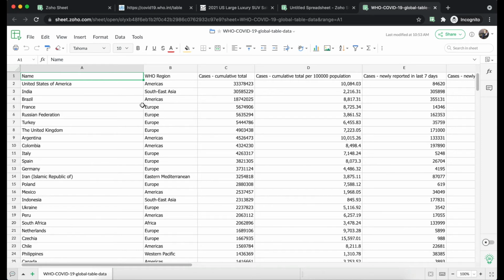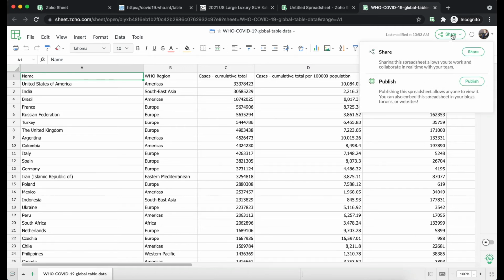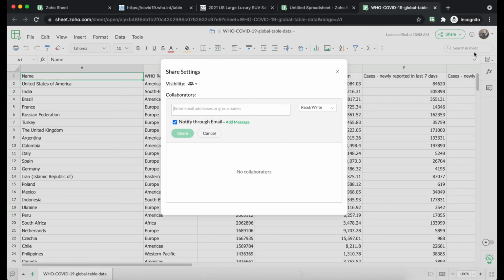So now I'm just going to share this data with a colleague so they can view and work on this data as well. So for that, I'm going to use the share option here in the top right corner. And you can see an option here called share. Now in this dialog, all you have to do is enter the collaborator's email ID. So here you can see the various options that are being displayed based on the characters that I've typed in the field.